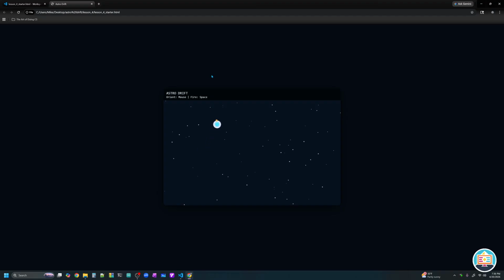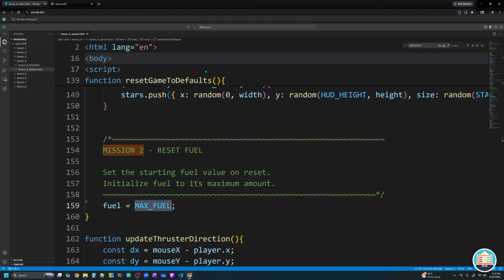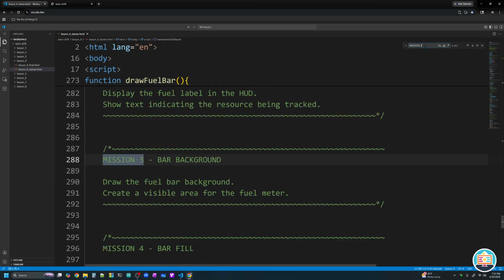But I don't think we're going to run out at all because that system is not yet in place. All we've done is defined the data for the fuel system. We have not yet updated or drawn the data for the fuel system. So I'm just still having this nice slippery movement all over our star field. So let's go see what mission 3 has us working on.